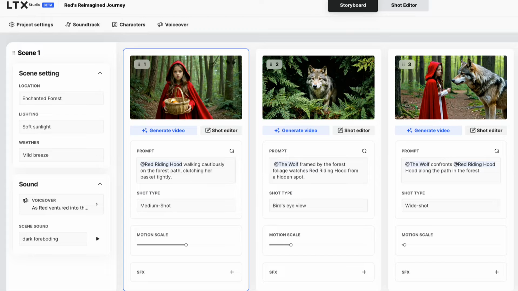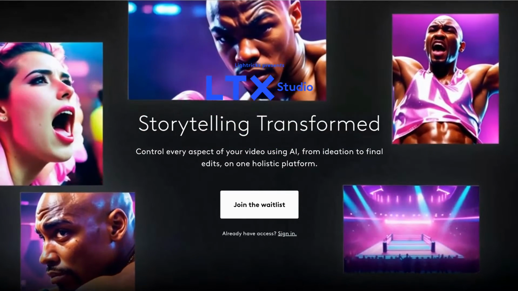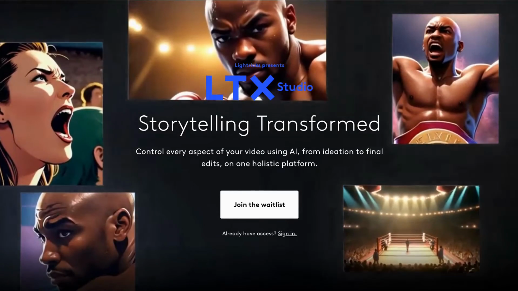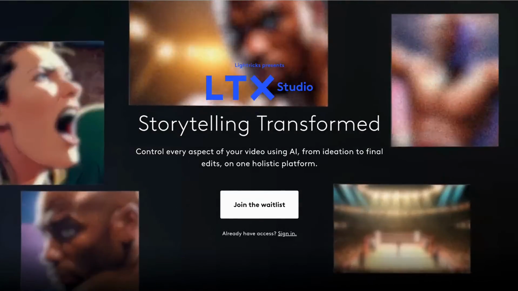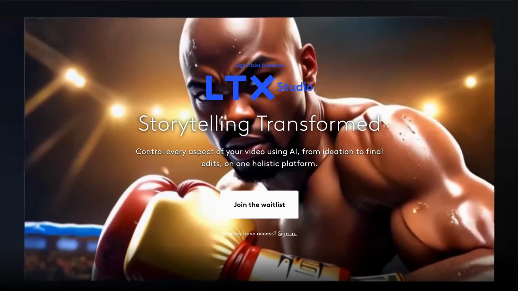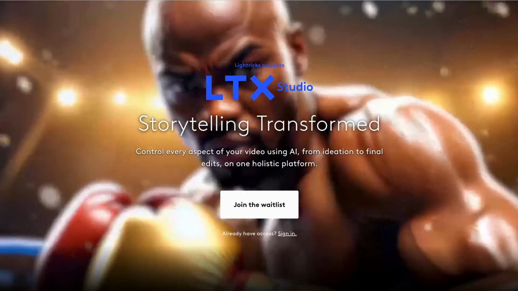How would you like to direct your own film? This week, LTX Studio opened access to the beta version of their all-in-one AI filmmaking platform. I was lucky to be granted access in the first wave of beta users.